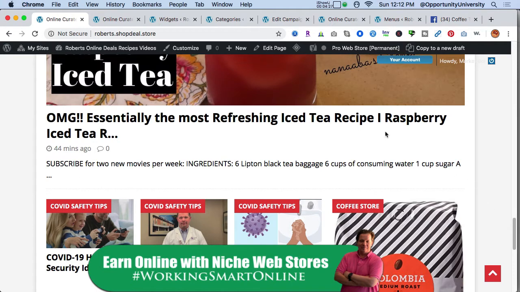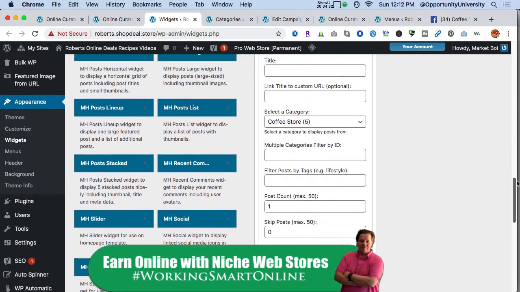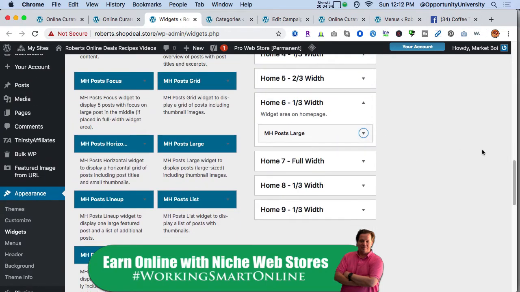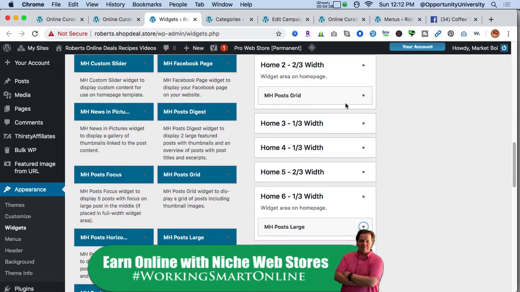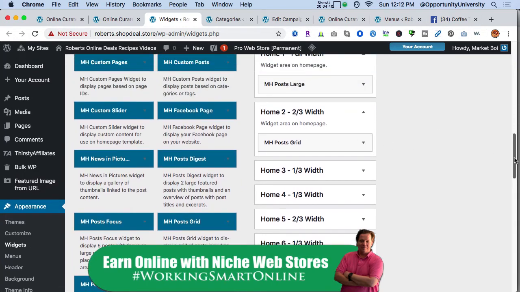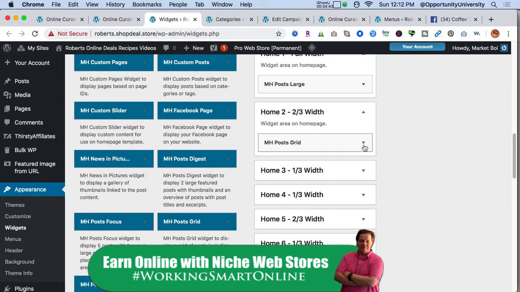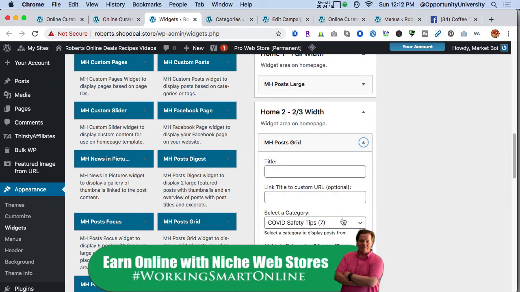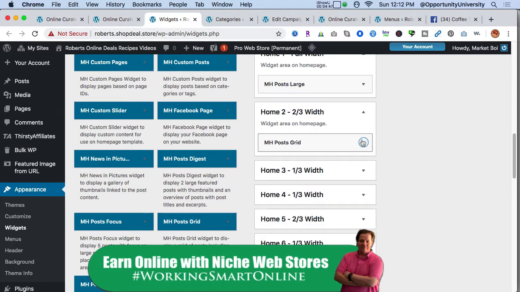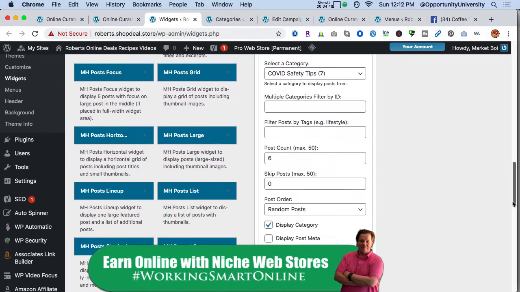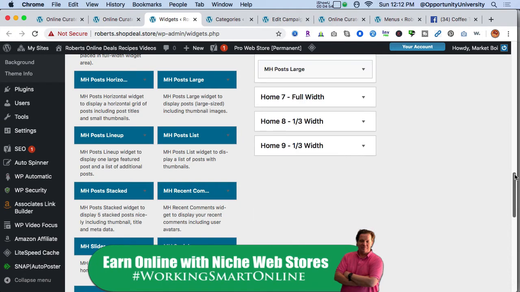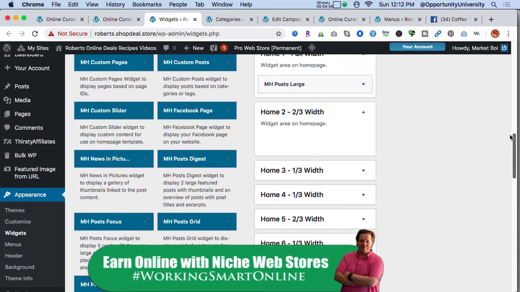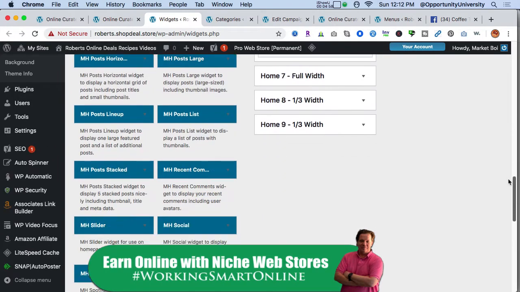Now, here's another layout technique you can use. Let's go back to our widgets again for a second. And keep in mind that we put our grid in this section right here, Home 2. So let's not make that a grid anymore. That was safety tips. So let's get rid of our safety tips altogether. Let's get rid of that grid. And let's put a large image inside of that 2/3 section.